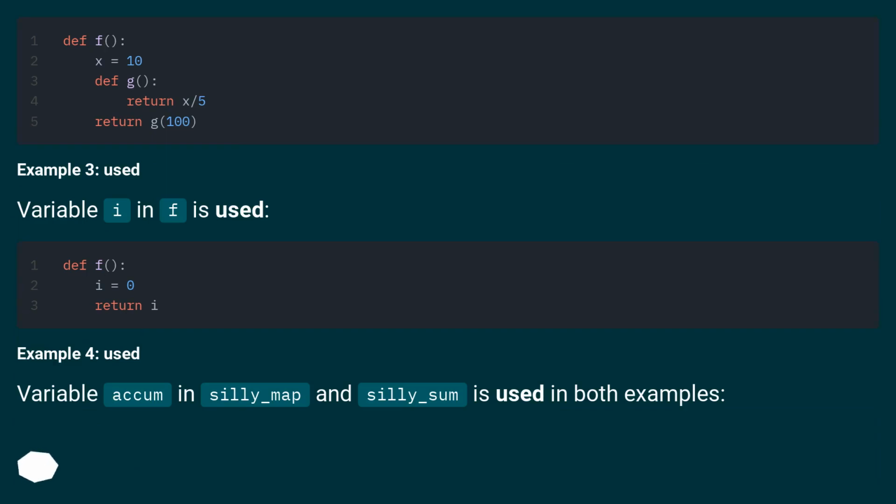Example 3, used. Variable i in f is used. Example 4, used. Variable occam in silly_map and silly_sum is used in both examples.